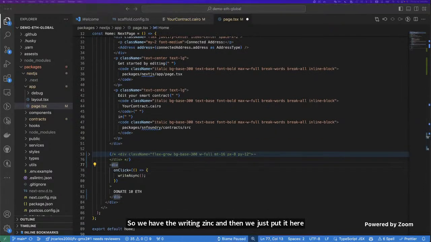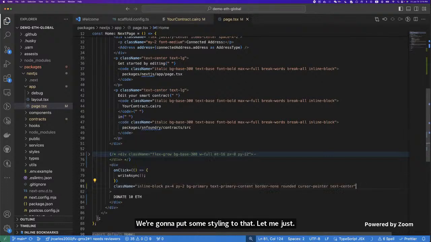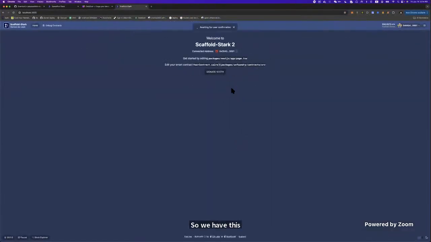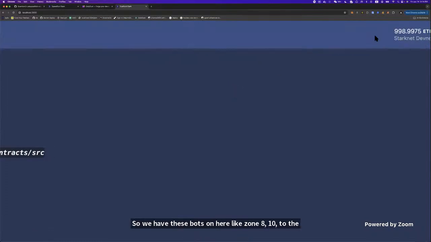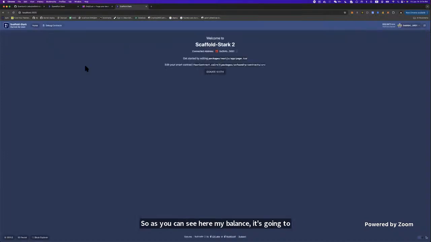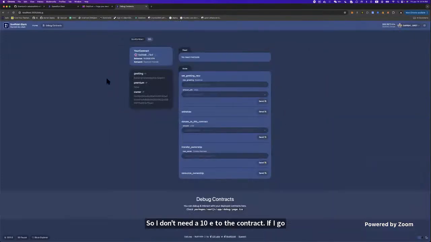I'm going to put some styling to that. Let me just do this. Okay. So we have this button here, donate 10 ETH to the contract. And what it's going to do is approve tokens and then send them to the contract. So as you can see here, my balance is going to change. Now it's 988. So I donated 10 ETH to the contract. If I go here, this contract now has 10 ETH. So this is working in localhost.